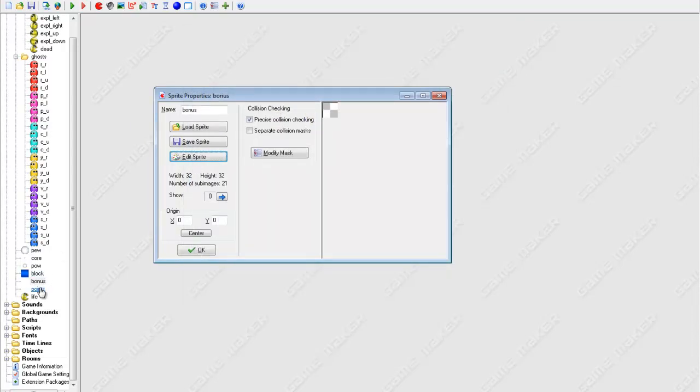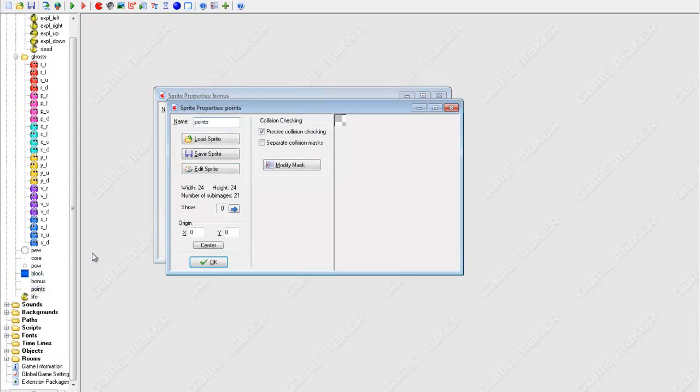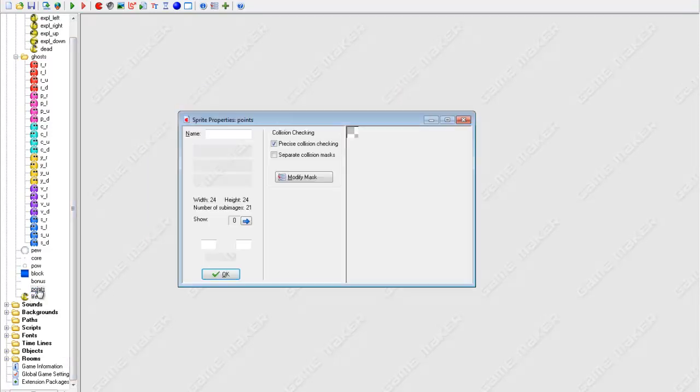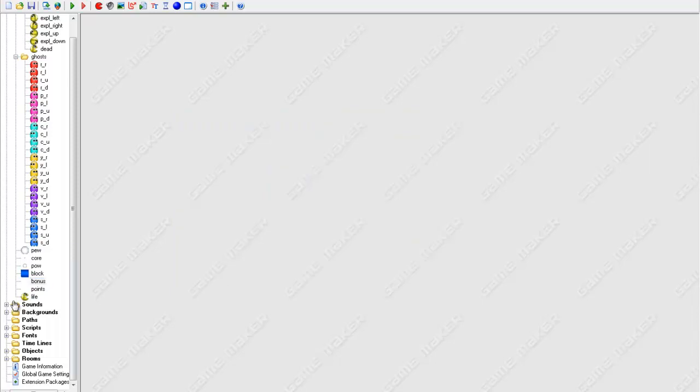Okay, moving on. We have the points, which is basically the same as the bonus, but the difference is the points is just for a tracker. The size of the point is 75% in scale from the original 100%, which is 24x24.